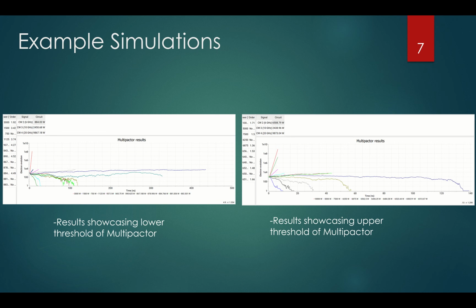And examples of these simulations is right here with this little graph, showing the multi-factor results, with the left one showing the lower threshold of multi-factor for 6 gigahertz, and the right showing the upper threshold of multi-factor for 6 gigahertz. As you see, for the 10 and 20, they don't really vary. They're still in the same ballpark, so I don't know if it's either a really high and low threshold, if there's not a lot of distance between the high or low threshold, or if there simply isn't something I haven't done yet.